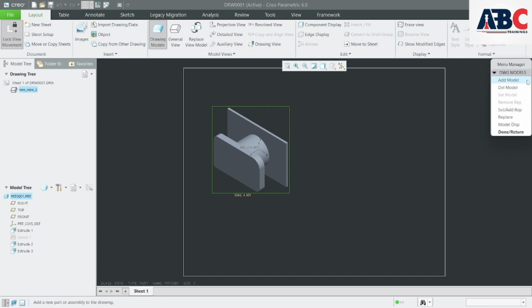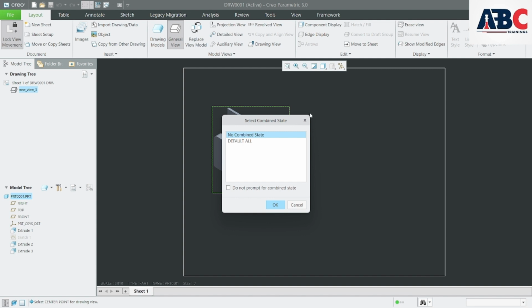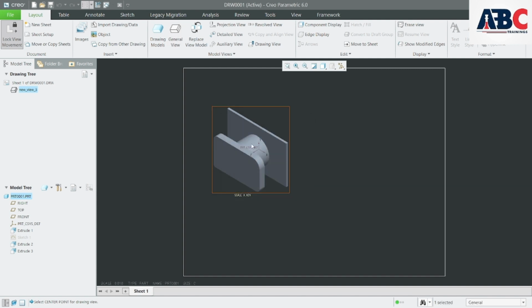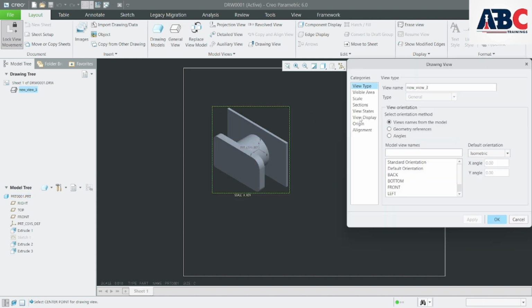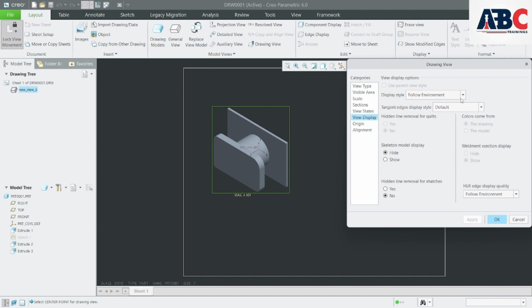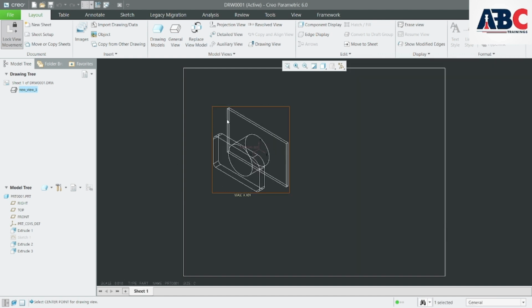Now do one thing, go to this General View or just double click here. In here, view display, follow environment, just go to this and make it wireframe. Okay, apply this and click on okay. See, now we can see the wireframe diagram of the part.